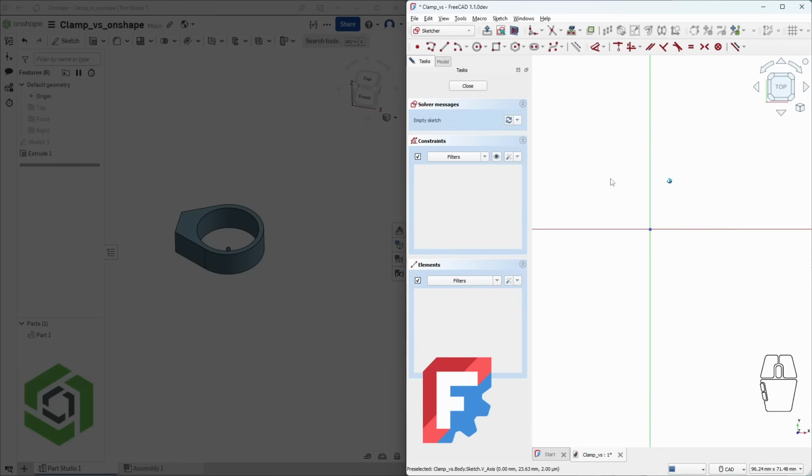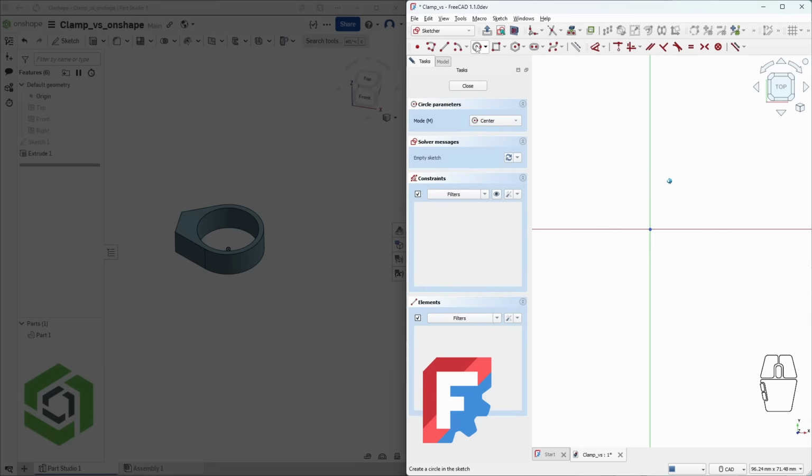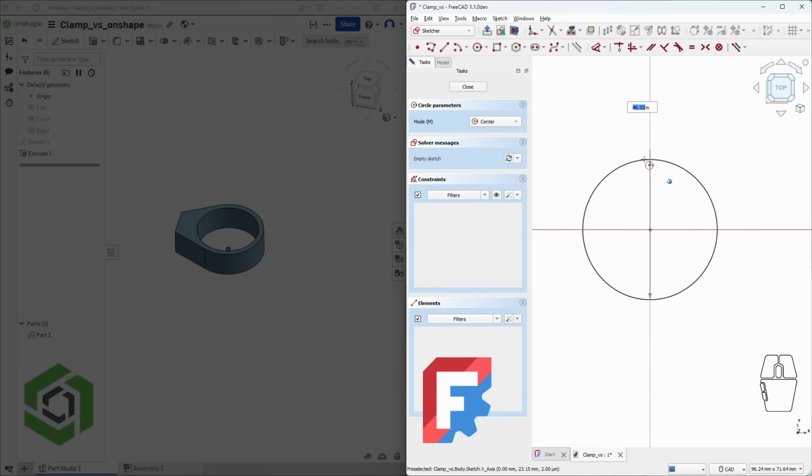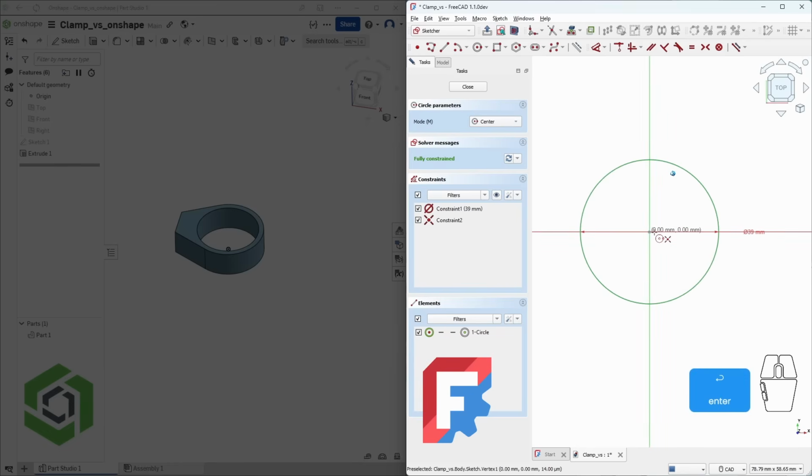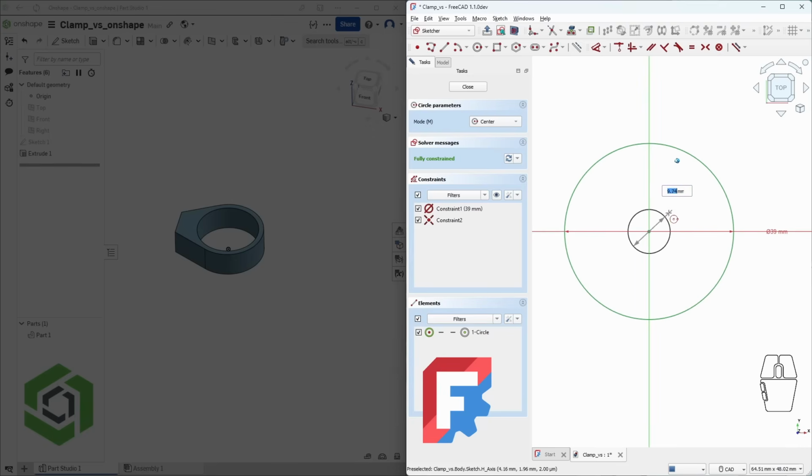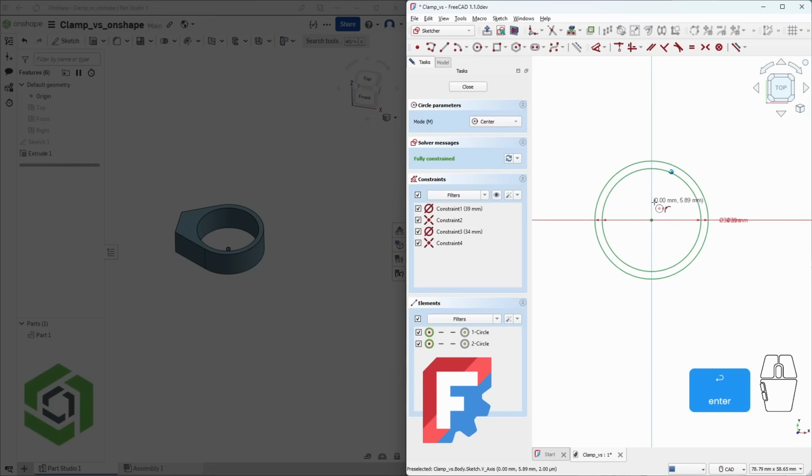We'll start by drawing 2 concentric circles with their center at the origin. To do this, click on the Circle tool in the top menu. Then, left-click to place the center of the circle on the origin point. You can then move your mouse to enlarge the circle or directly enter a diameter value. In our case, type 39 millimeters and press Enter to confirm. Still using the Circle tool, repeat the same operation but set the diameter to 34 millimeters. At this point, you should have two concentric circles in green.